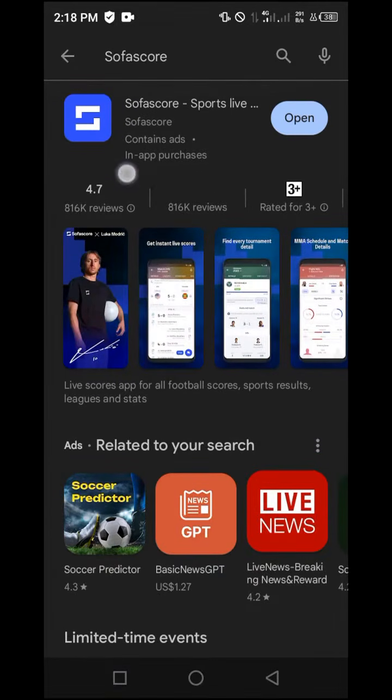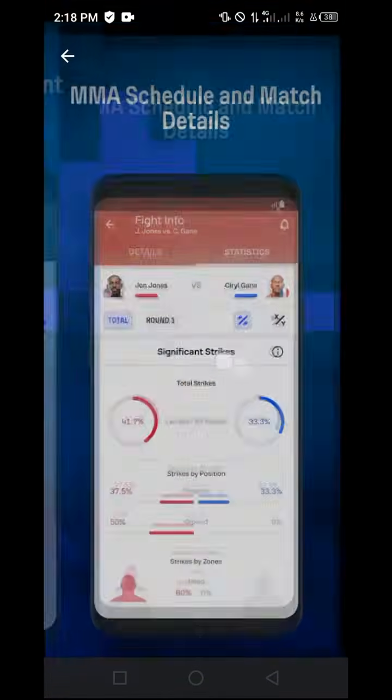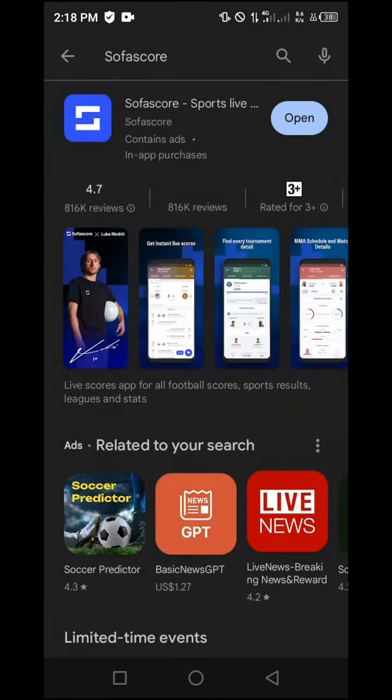You want to check it out and make sure that this is actually the app. And once you are sure that this is the app, please go ahead and install it. Once the installation has been completed, you want to locate the open button, as in my case here, and click on open.